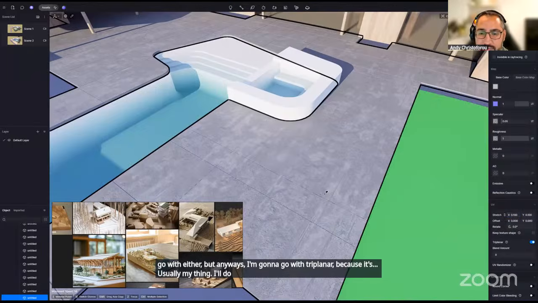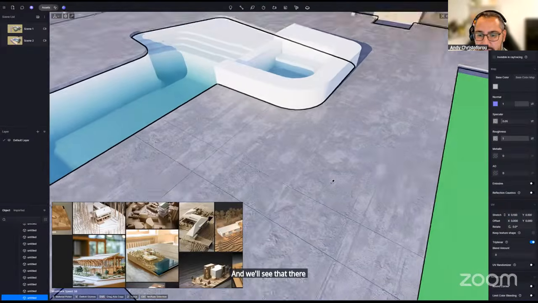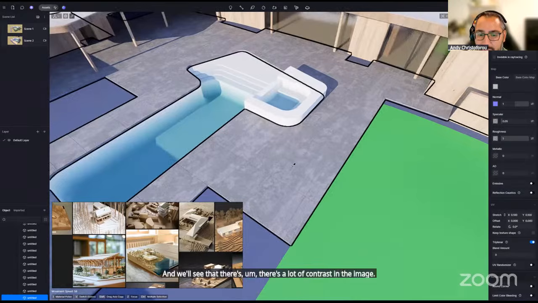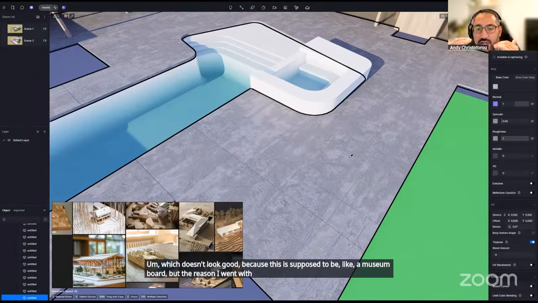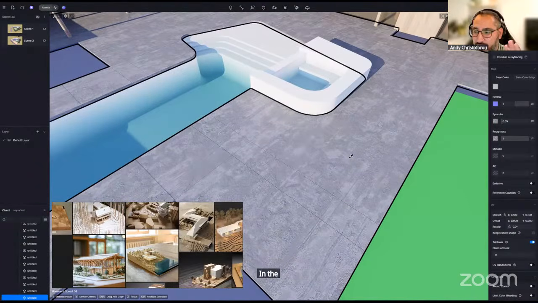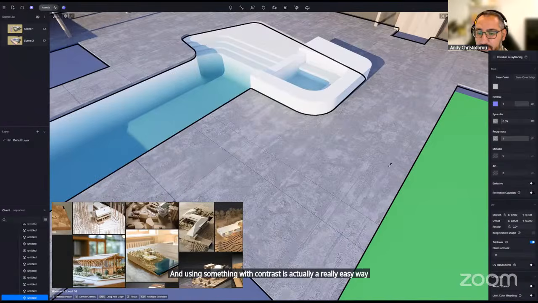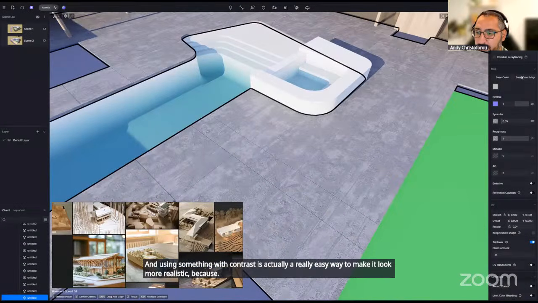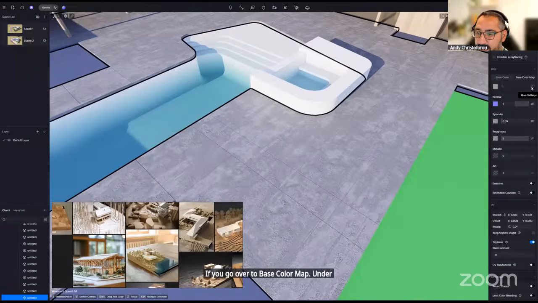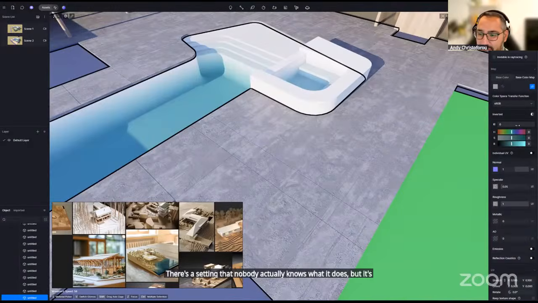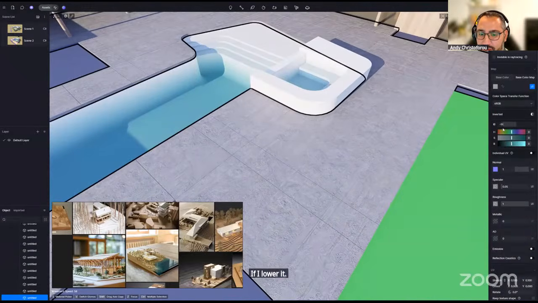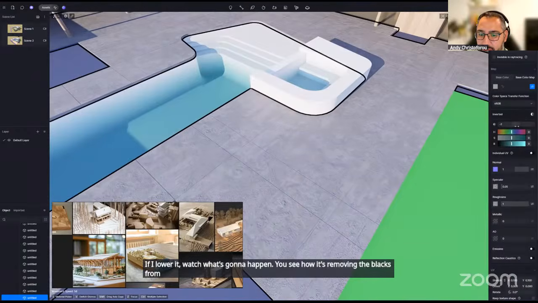I'll do 0.1, and we'll see that there's a lot of contrast in the image, which doesn't look good because this is supposed to be like a museum board. But the reason I went with something with so much contrast is in the real world, nothing is clean or perfect. There's usually imperfections. And using something with contrast is actually a really easy way to make it look more realistic because if you go over to base color map, under advanced settings right here, there's a setting that nobody actually knows what it does, but it's a contrast setting. If I lower it, watch what's going to happen. You see how it's removing the blacks from the image.